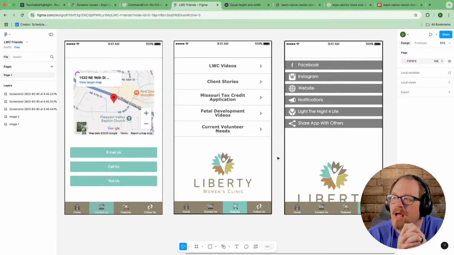So, lots of stuff still to do on this, but kind of digging into the React Native stuff and the Expo stuff, learning a lot of things, learning I don't know a lot of things. So this is going to be fun.